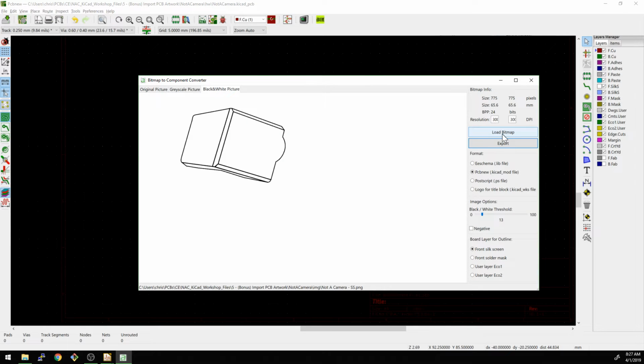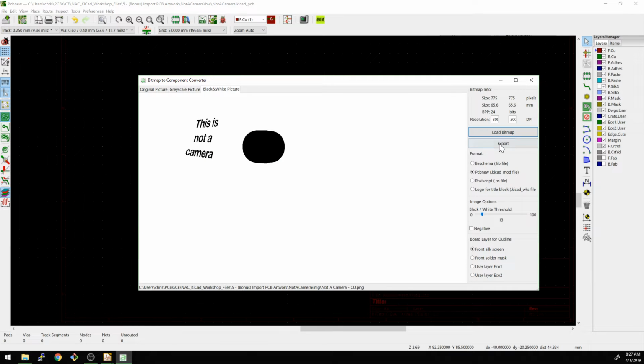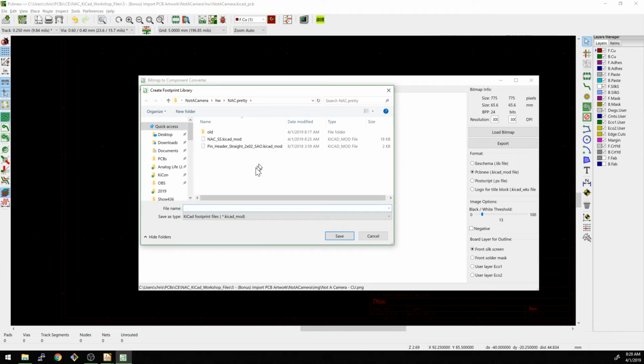Okay, so we're going to do load bitmap. Let's do the copper next. Okay, we're gonna hit export here. Now what you notice here is we don't have the selections for copper or we have solder mask. We do not have the selection for copper, so we're gonna go and actually edit that here in a second. We're gonna hit export. We're gonna say nanocamera underscore CU.